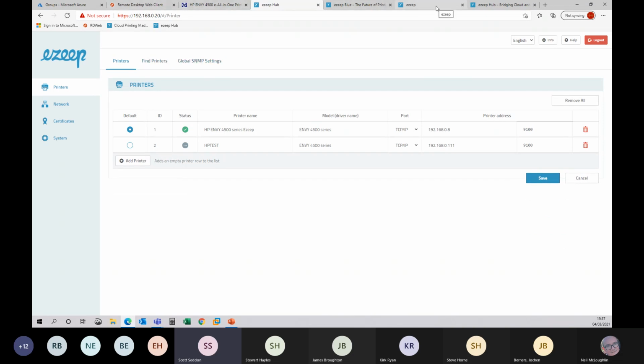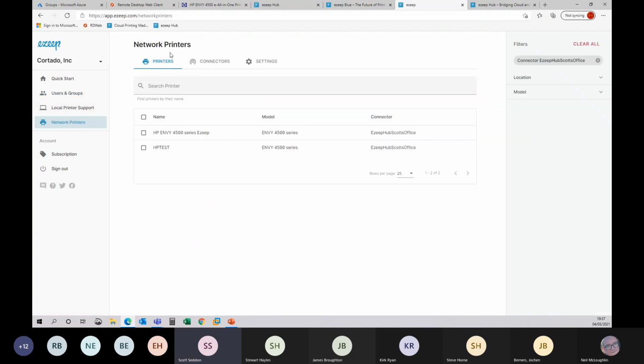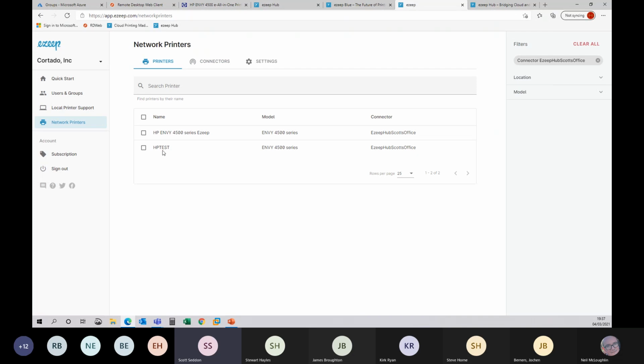If I go back to my cloud and I go to network printers and I have a look at my connector, in fact, you could see that it came through already, but I was going to filter it on connectors. If I go to my Ezeep hub and show connected printers, earlier we only had 1, and now we've got 2. If I go to HP test and go to assignments, you can see it's not assigned. Of course, it's not, because I've just created it. If I look at my HP Envy, it's assigned to Scott's office. So I'll assign that actual printer queue to my Scott's office queue.